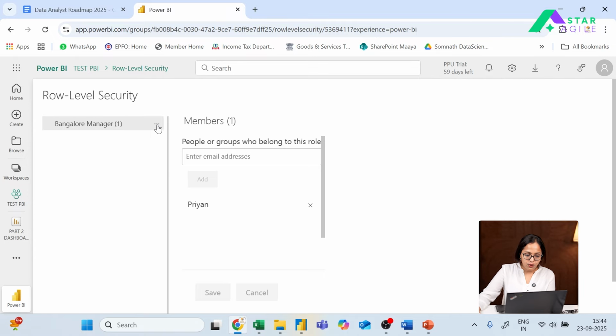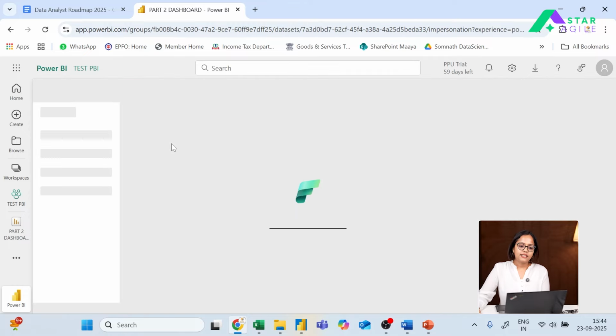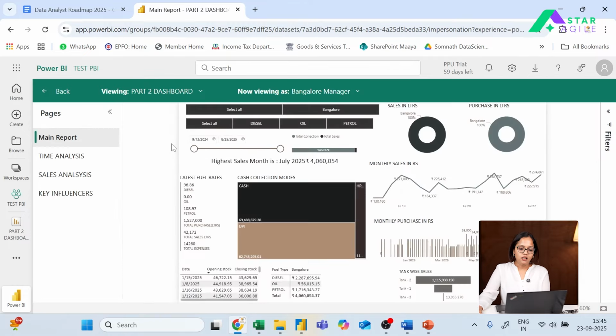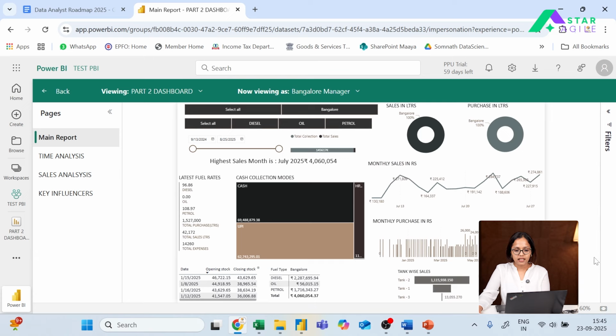And once you save, you can click on these 3 dots and you can test the role, guys. So once you test the role, this is how the dashboard will look for this particular person. So if you see in sales and purchase, he is only able to see Bangalore related information. All right, so once he logs in to that particular PBI service using his credentials, this is how the report will look. All right, so that's about the RLS.